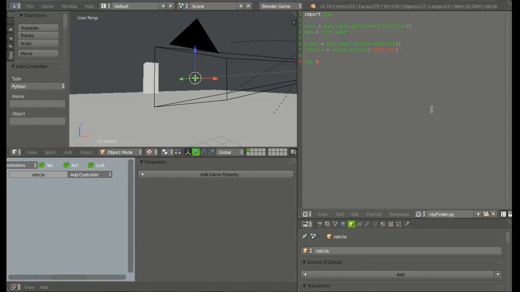Okay, so what we're going to do up here now is define our ray. So ray is going to be equal to cont.sensors, and then two square brackets, two quotation marks, ray, which is the name of the sensor that we added in there. So now we're going to say if ray.positive, and then a colon, and then enter, then target. We're going to go up under ray and type in target is going to be equal to ray.hitObject. Just like that.